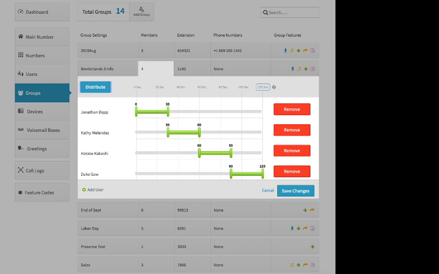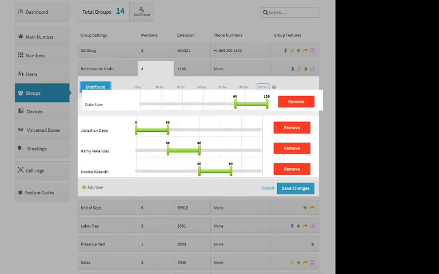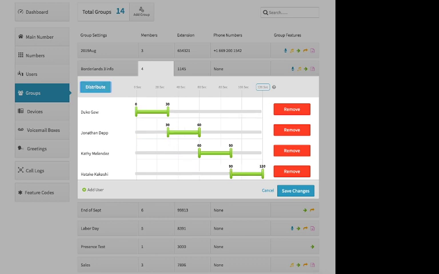If I don't like it, like let's say I want Duke to be the first person to get a call. Oops, there we go. Then I can click Redistribute. And again, I can adjust the sliders as much as I want, depending on what my needs are. And in fact, I can say, hey, you're always going to ring the whole time.